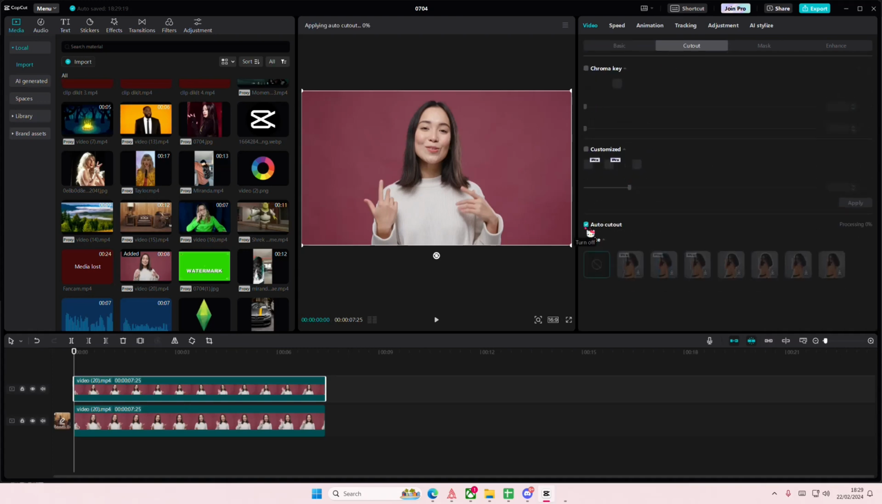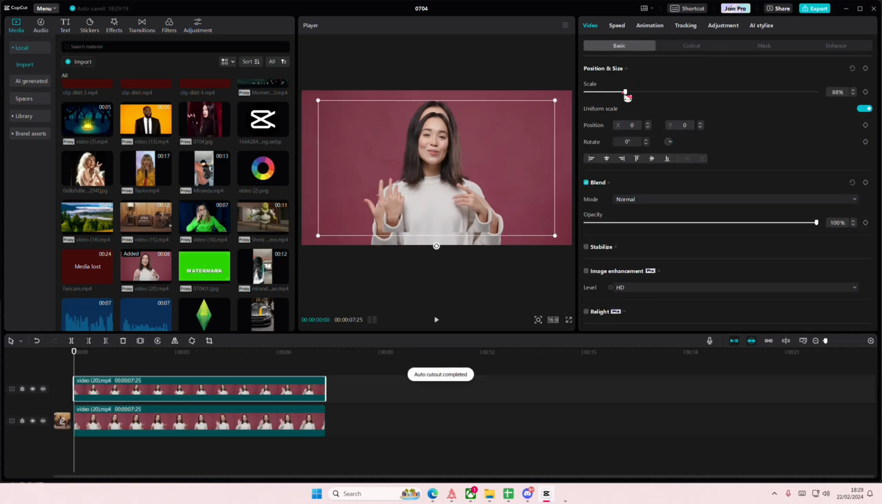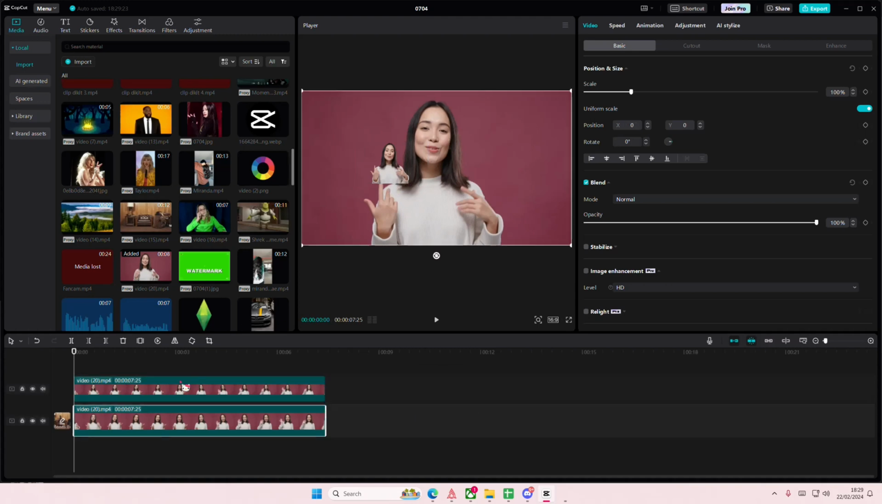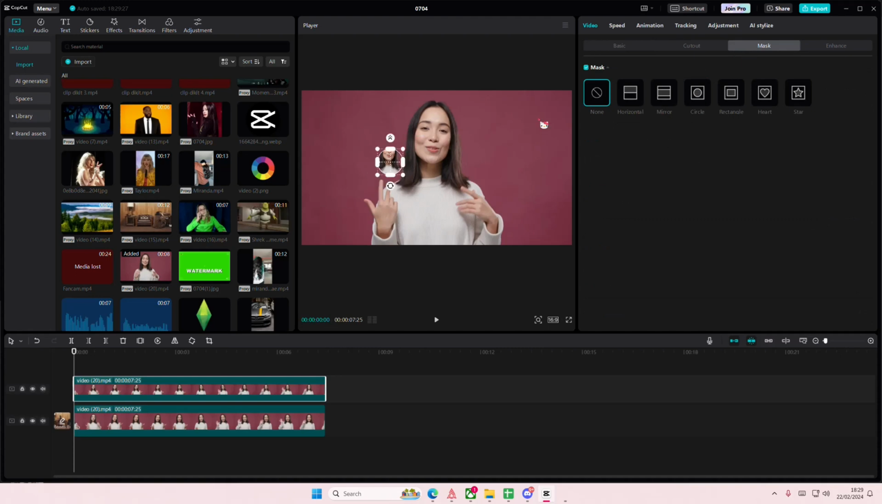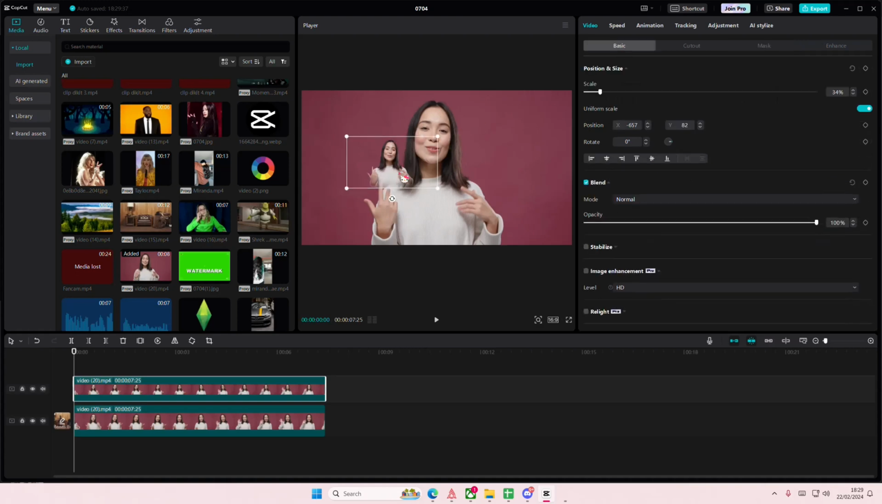Go to cutout and select auto cutout, and I'm just going to go back to basic and scale it down. Of course, it's better if you use a different video for this, but this is just an example. I'm also going to go to mask and select circle and kind of feather it out. And then on the right side, it doesn't matter.